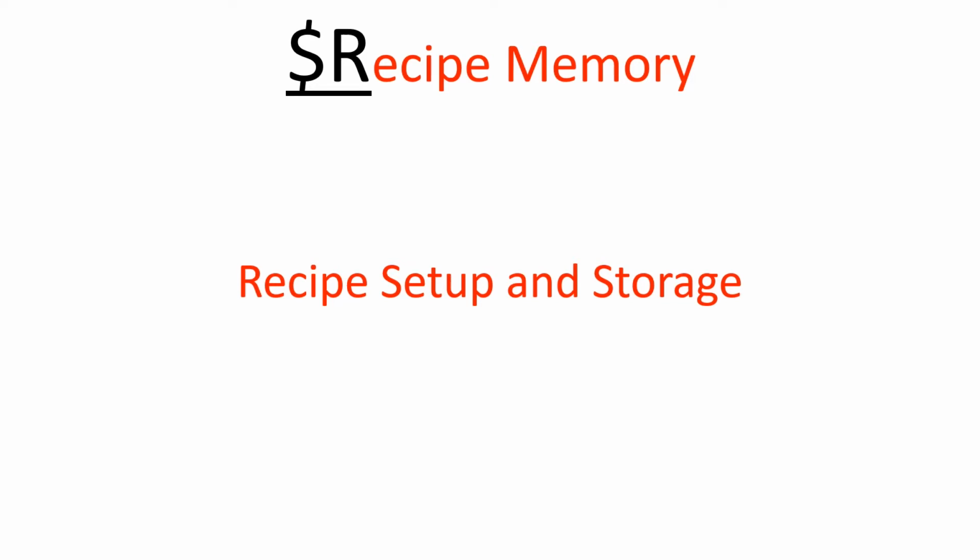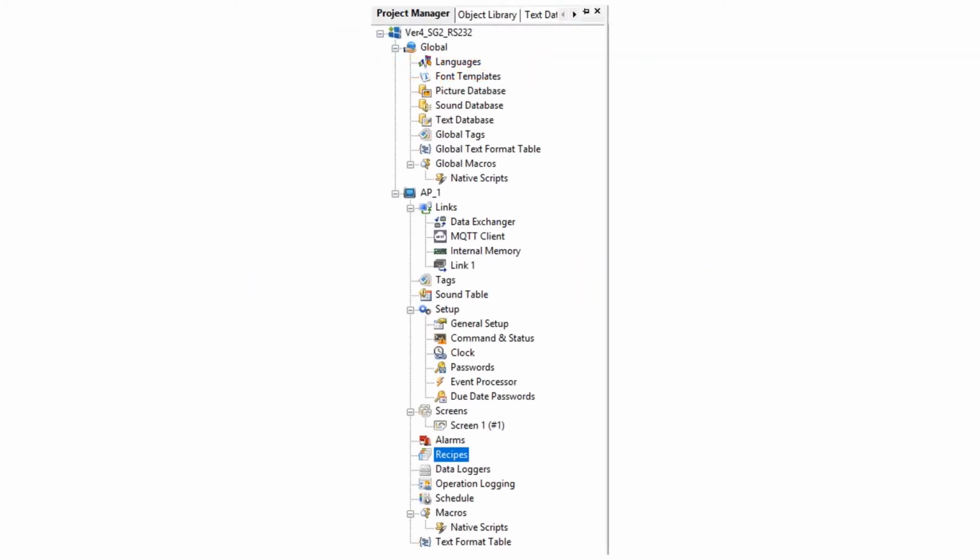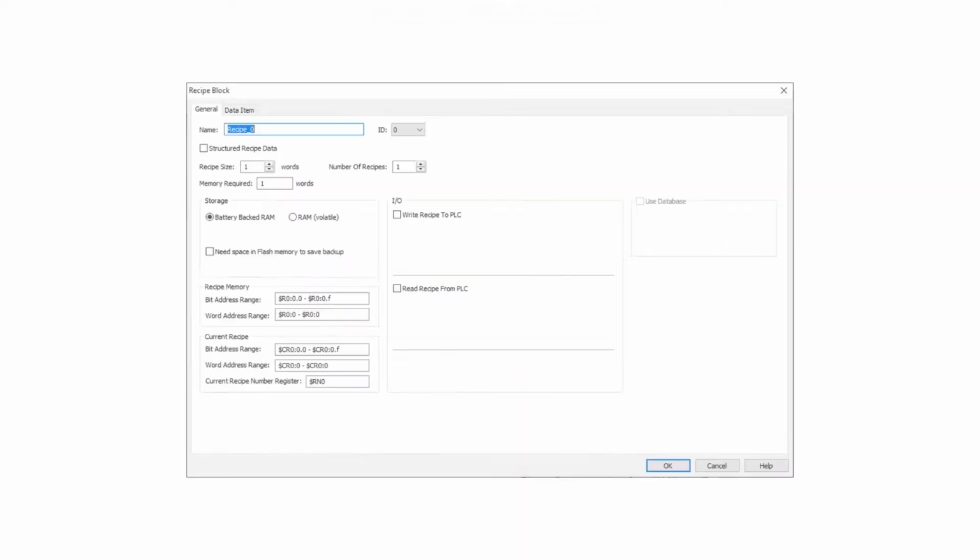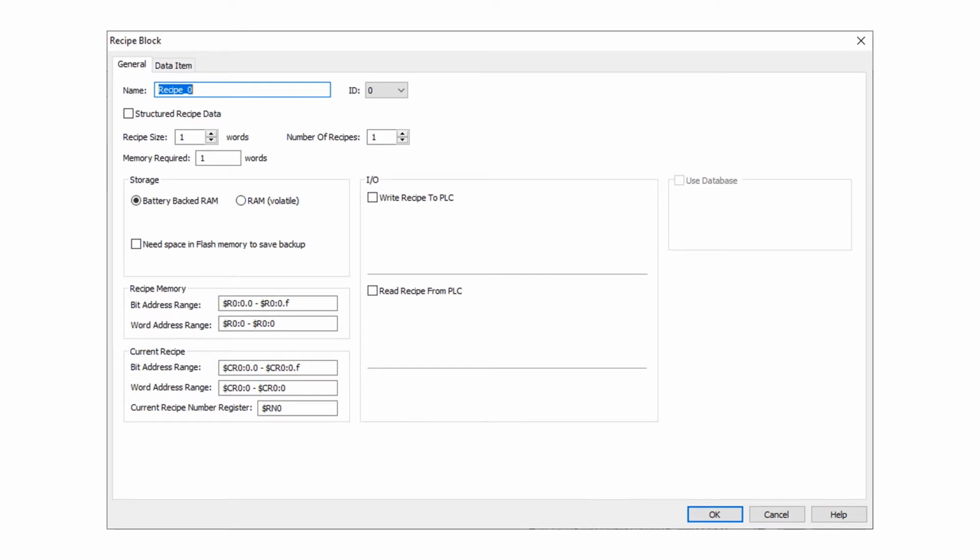Recipe memory is used for recipe setup and storage of recipe variables. Recipe setup is accessed from the recipe selection in the project manager. Right-click and add recipe by clicking the Add Recipe block. This opens the recipe setup window for that recipe block. The recipe memory locations are preset and cannot be modified. Recipe memory is allocated for each recipe block in the application.